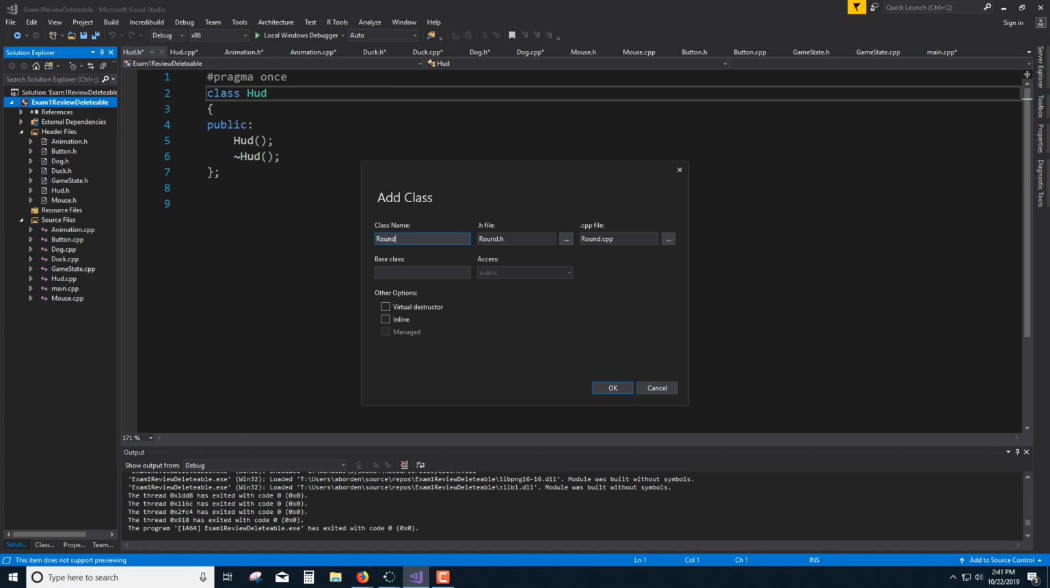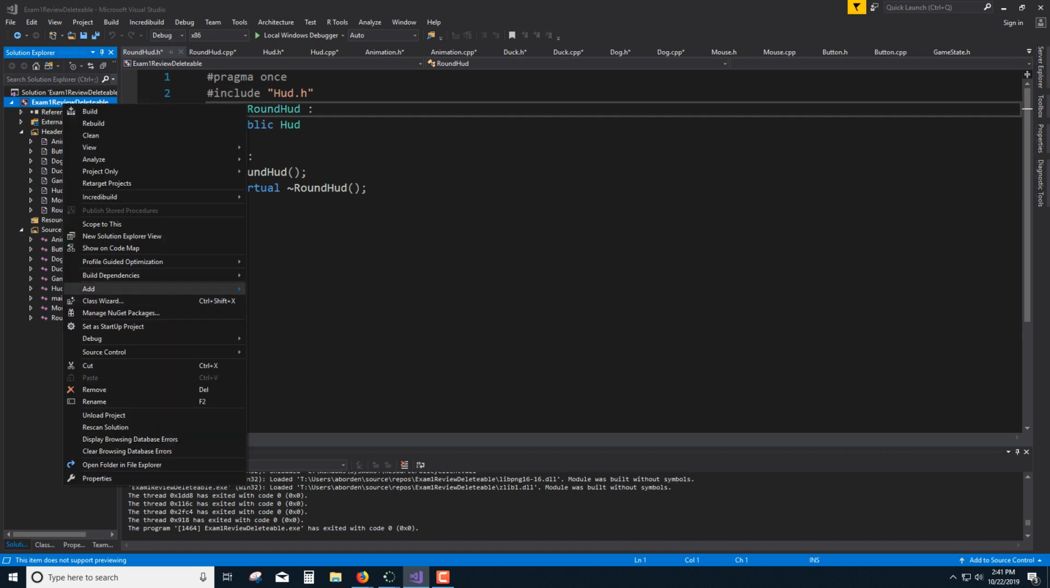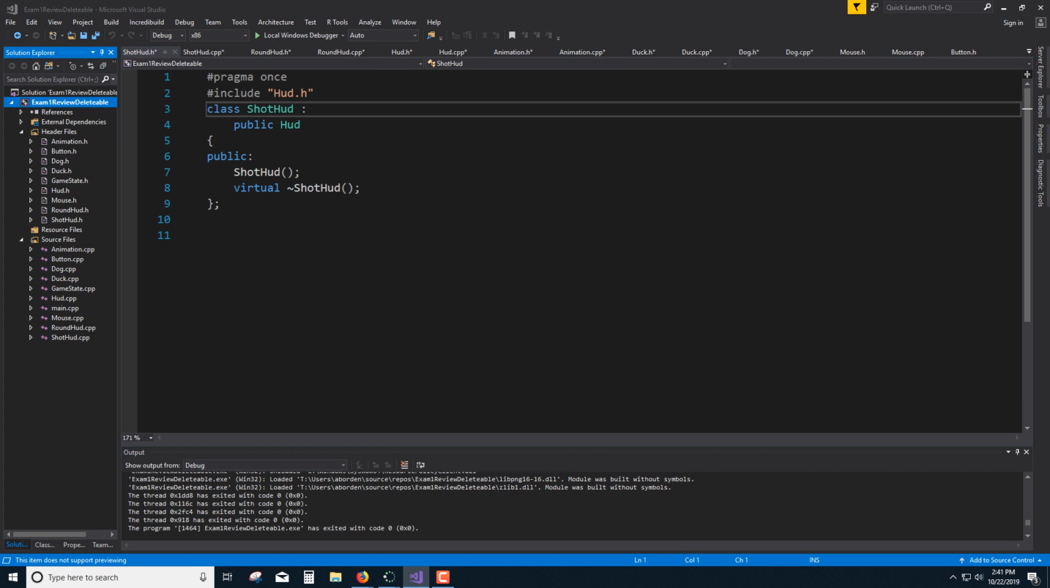So, round. I'm going to call it round HUD. Base class HUD. Shot HUD. You want a virtual destructor? Yes. You almost always want a virtual destructor.